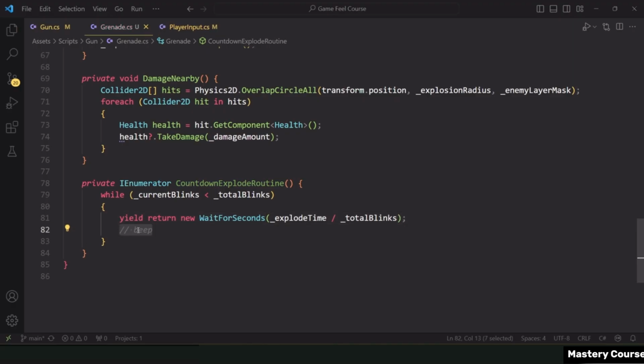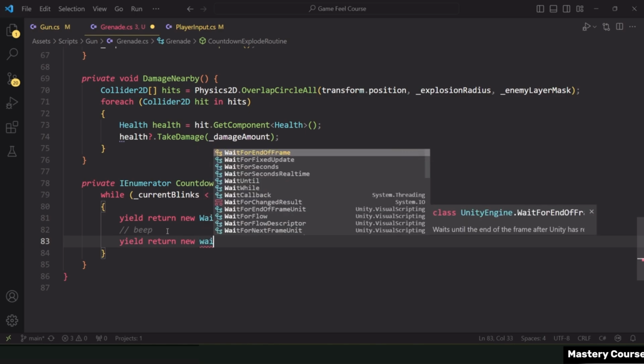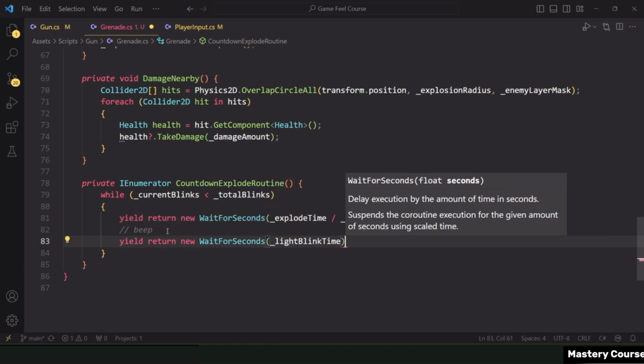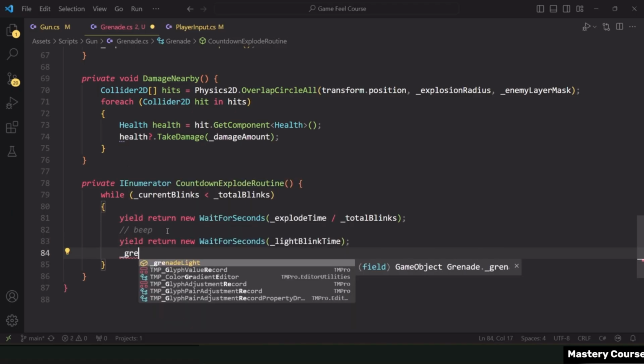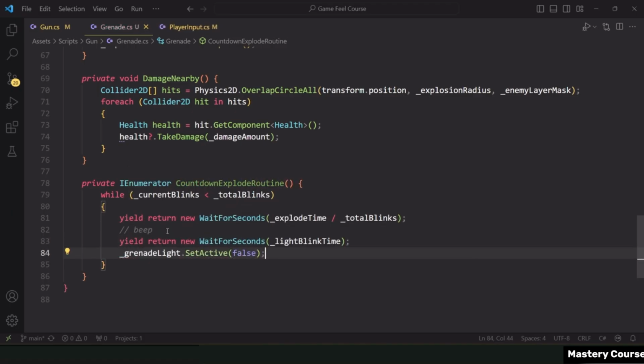After that, we basically want to beep, but we haven't set up that event yet. Let's do that in a second. We flash that light on and then we flash it back off. So yield return new WaitForSeconds, and then we'll pass through our light blink time. After that, let's set my grenade light SetActive back to false. After that while loop is complete, what do we want to do? We want to explode, so we can go ahead and fire that event.